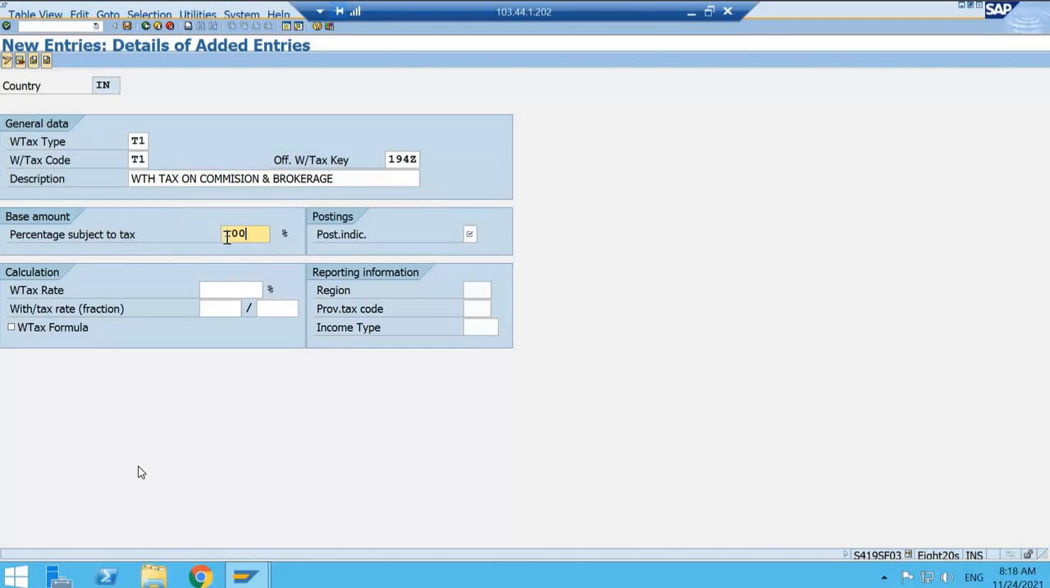Just take an example. If the law says that only on 80% of the invoice you have to compute the withholding tax, then you specify 80%. If it says on 50%, then you specify 50%. So this is the base amount, that is, on which amount you want to compute the withholding tax. So I'm saying that 100% of the invoice, whatever the invoice value, take that base as 100 and compute the withholding tax.